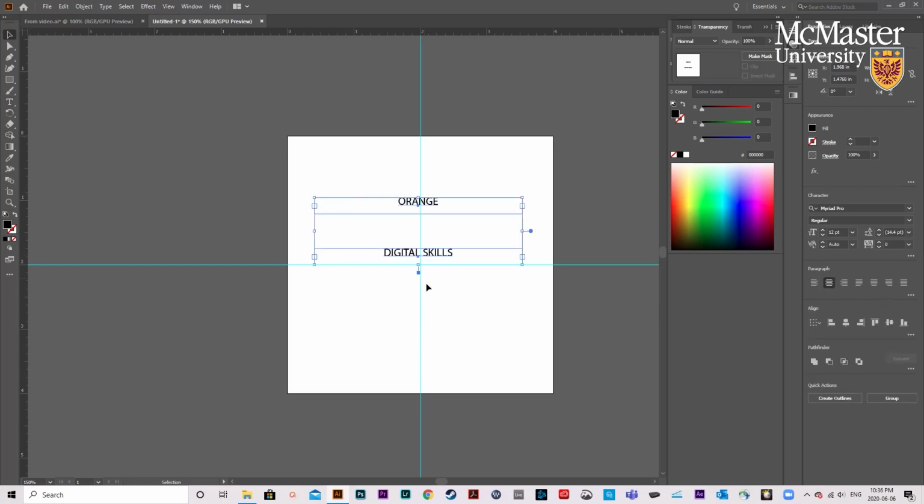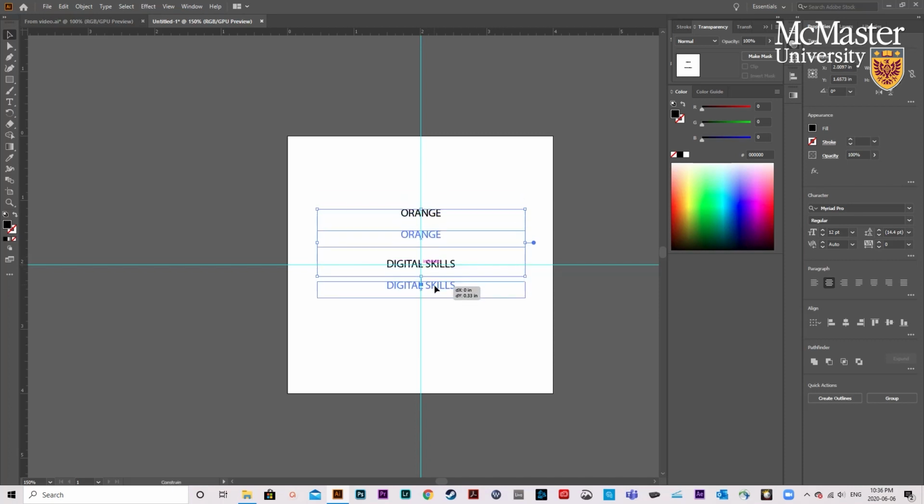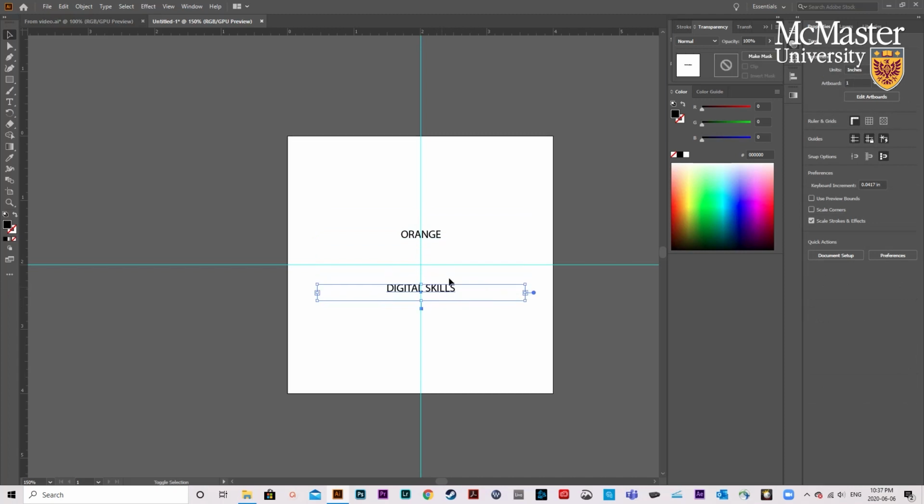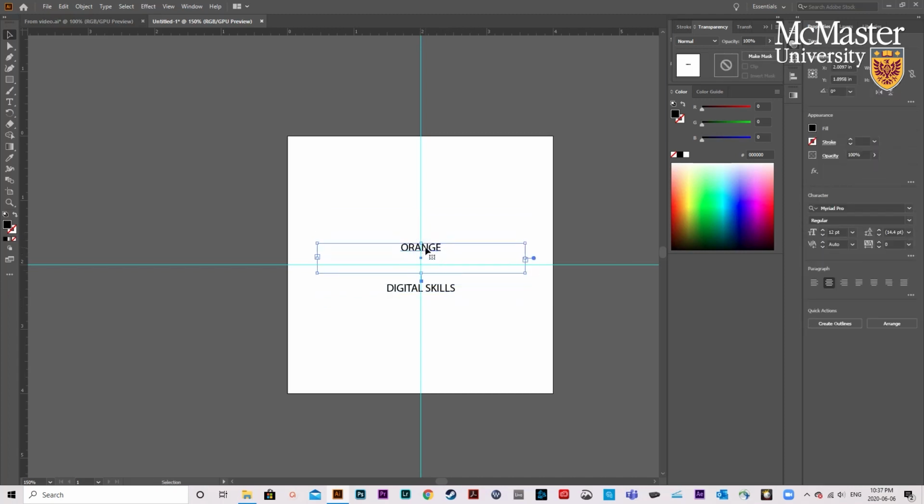Cool. So we're just going to center these words right now. If you want to click shift and drag, that will move it in line. What we're going to do is we're going to expand the word orange. We'll say about like 30 points. And then for digital skills, I'm thinking that's looking pretty good at around 12.